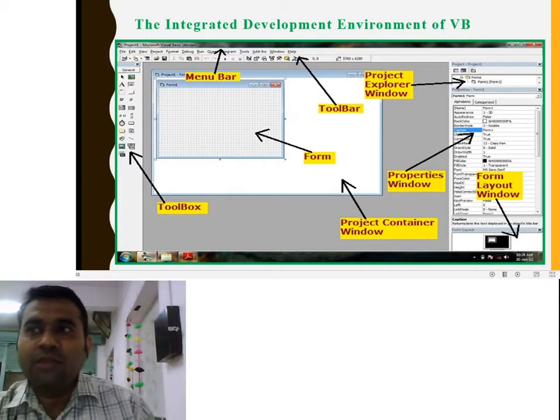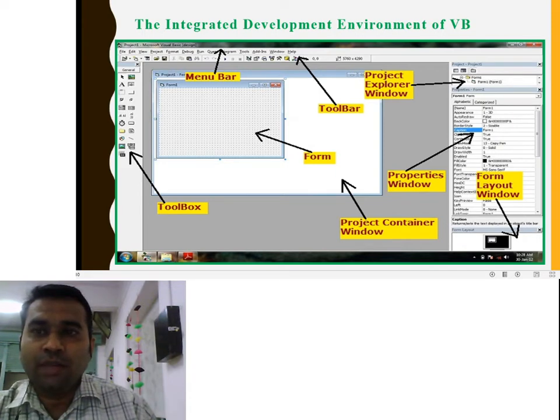Menu bar. The menu bar displays the commands that are required to build an application. In the main menu, items have sub menu items that can be chosen when needed. File menu, edit menu, they have the sub menus.